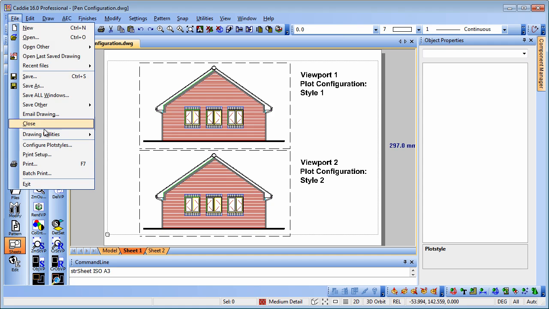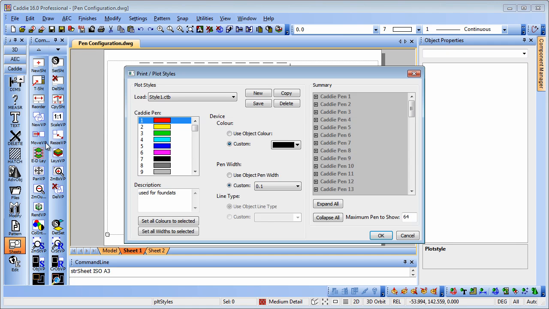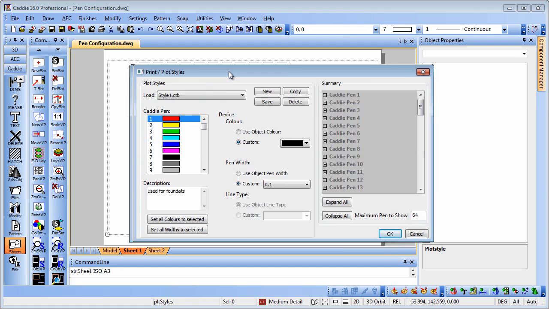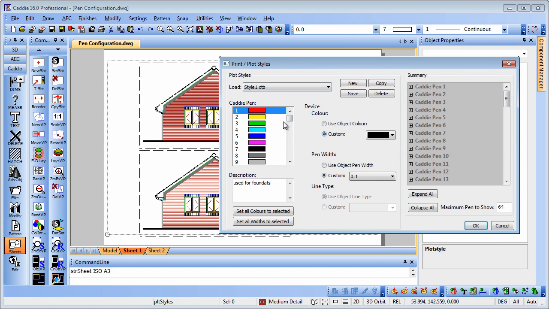File, Configure Plot Styles is where we get to the plot configuration settings, and we'll see we have our different style files there which we can copy, we can save, we can amend. But taking style 1, we see that we have the Caddie pens. So these are the pens that we're actually drawing in. So when we draw in pen 1, pen 2, pen 3, pen 4 or whatever, we see that as the Caddie pen. Our choice then is whether to use the object colour for that pen, so in other words red or yellow or green, as we see when we draw, or to override that with a custom setting.